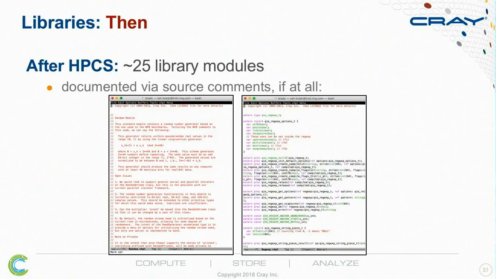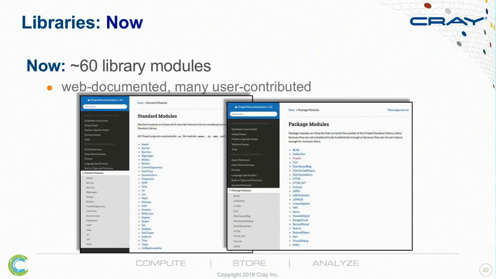In terms of libraries, at the end of HPCS, we had about 25 library modules. Some of them were documented in source code. Some of them were not really documented at all. We're now up to about 60 library modules. All of them are documented on the web, and many of these have been user contributed.